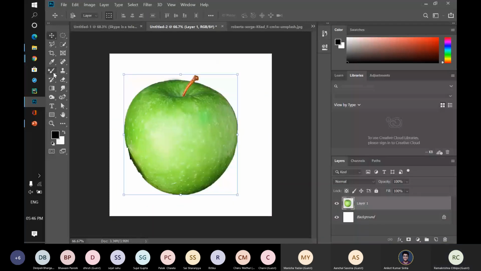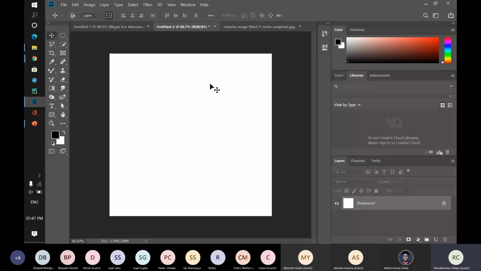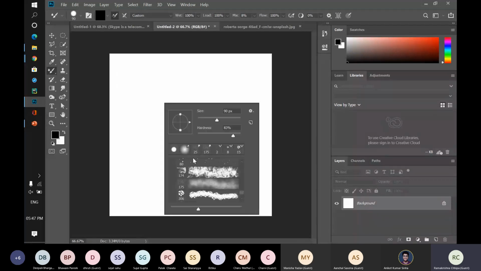Then there is a brush tool. Brush tools are very cool because you can make so many things. There are so many presets of brushes, and you can download from the net also. Like, yeah, this one.